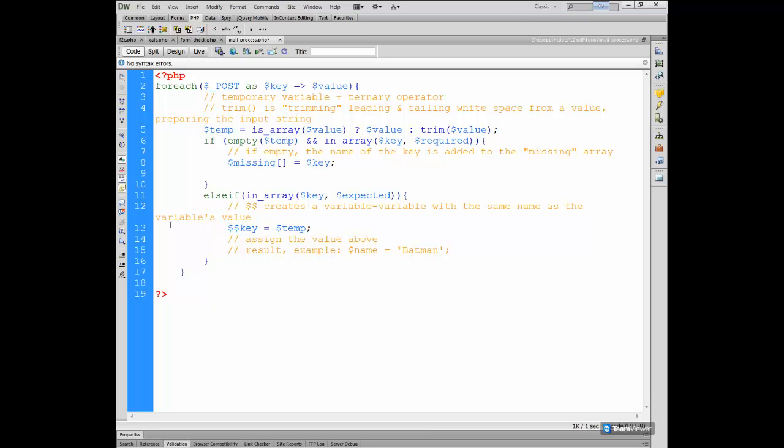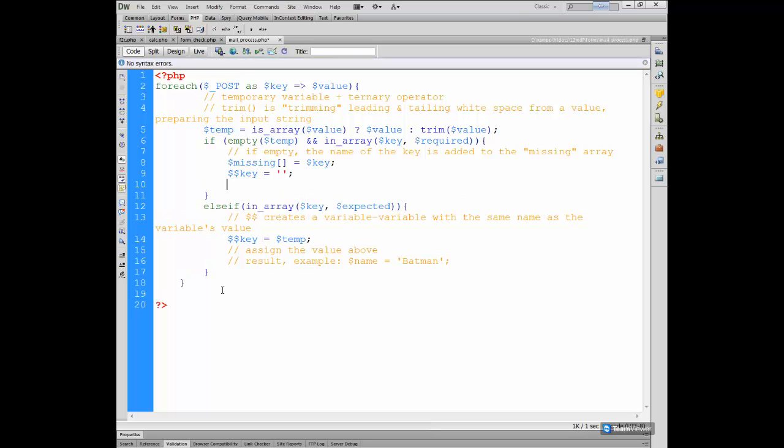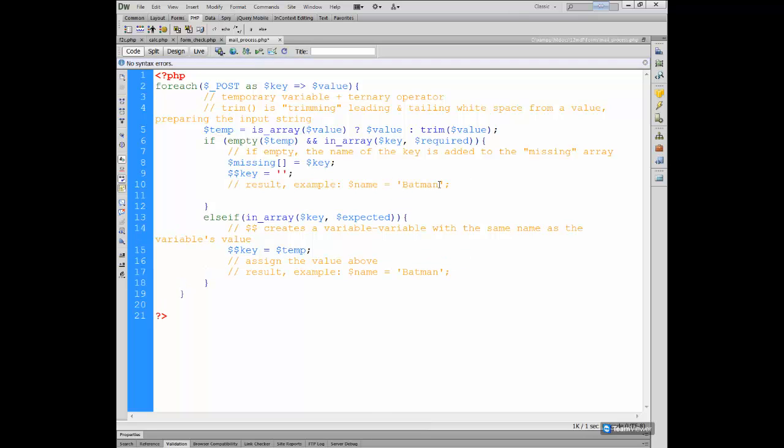So if it's missing in the required array, we will also output an empty string using a variable variable. So that would again create name, like if the name was not submitted, right? An empty string. So here the result would be name nothing.